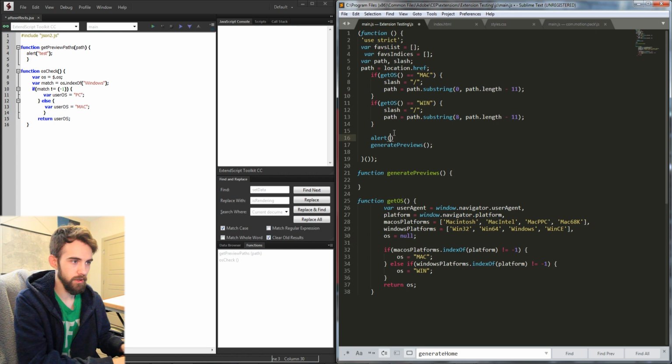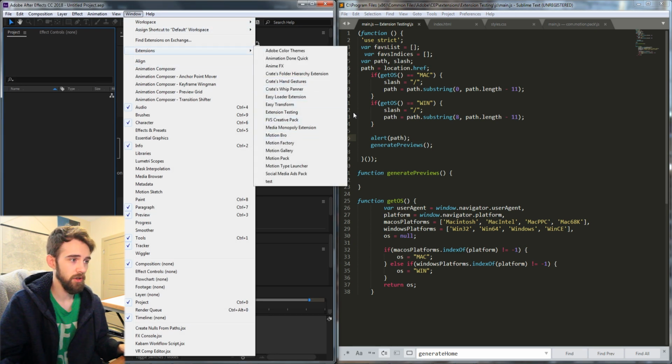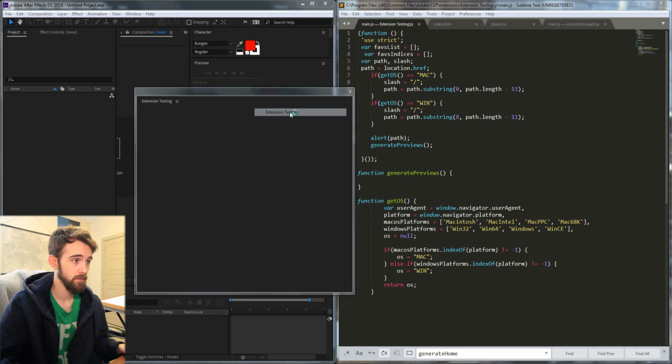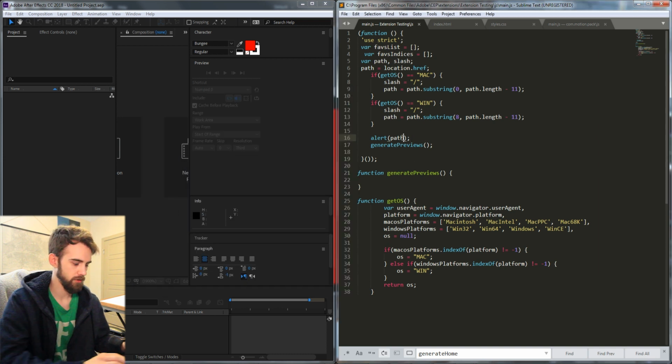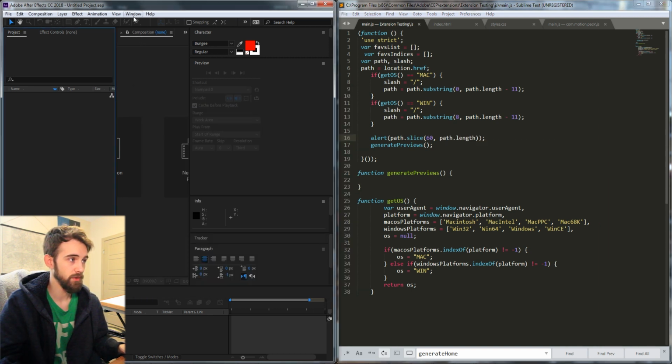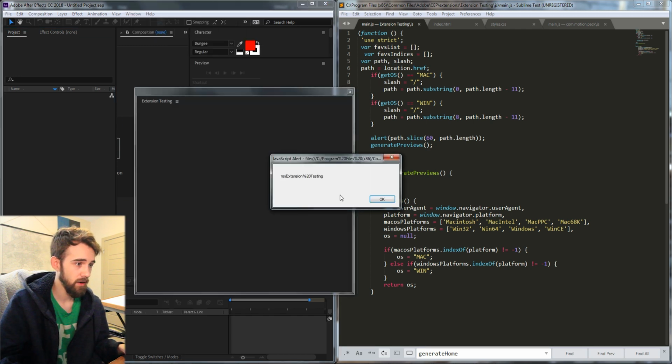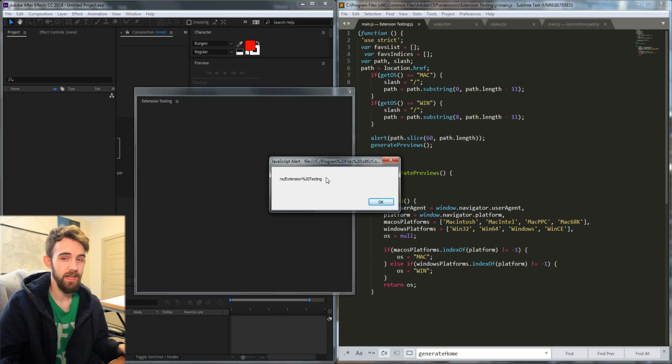Let's go ahead and alert it just to see what it is. So when we launch the extension, it should alert first off what the path is. You can see we get C, Program Files, Common Files, Adobe, CEP, extensions, and it's cut off. So actually let's slice the path maybe at like 60 to path.length. And this should just give us a more visible view of what the actual path ends at. So now we're going to get, it ends with extension testing.